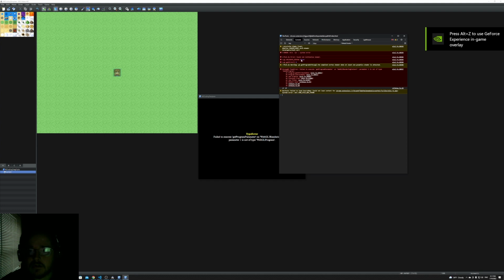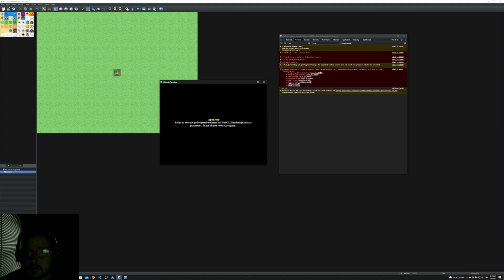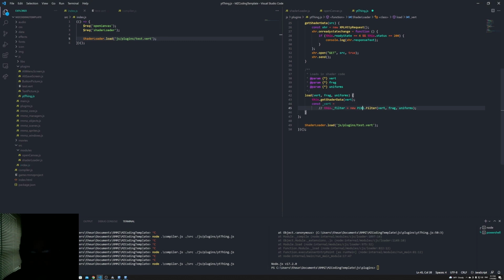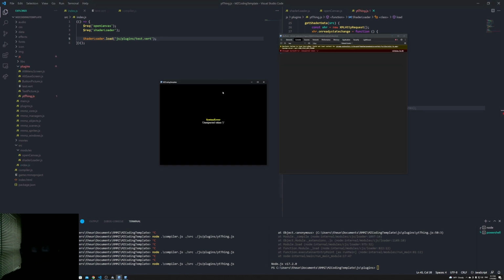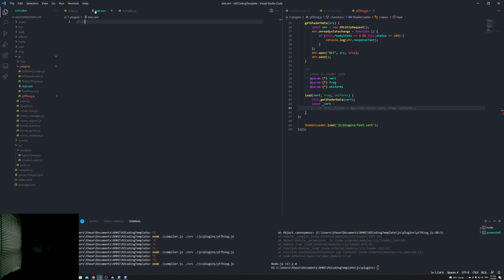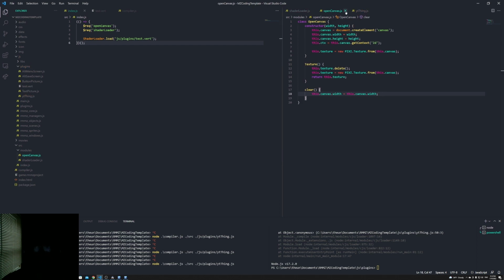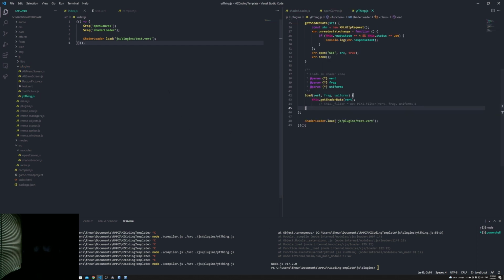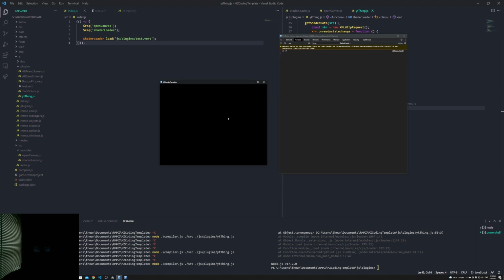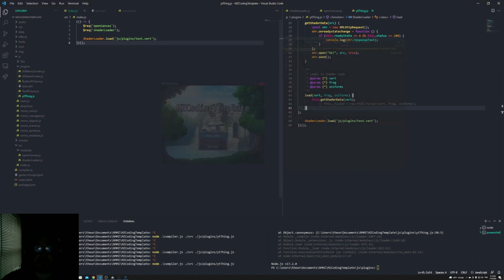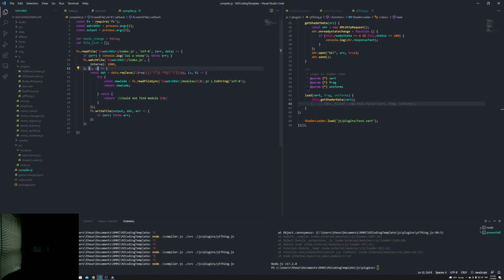JS syntax error, can uninitialize the shader, get program parameter, not a type of WebGL program. What? Get program parameter. What are you talking about? Oh yeah, because I'm returning the filter thing. I need to get rid of that part. And now it's yelling at me. Oh yeah, because we did this. There we go. There it is. There's the shader code. That's so loud. Nearly shat my pants.